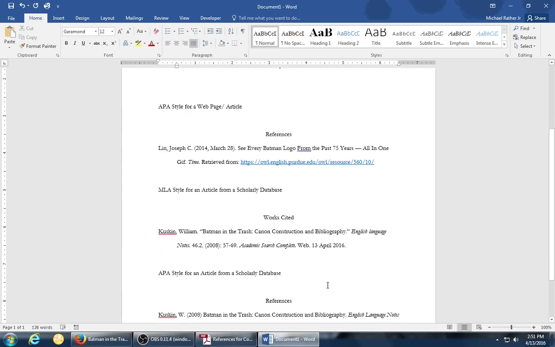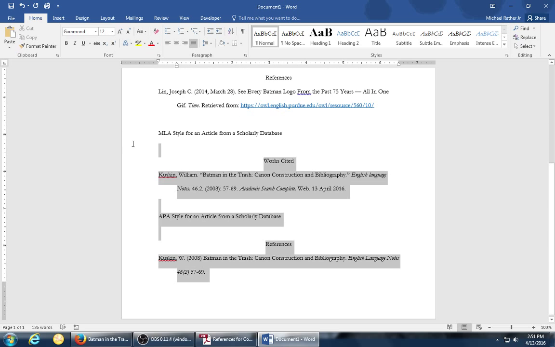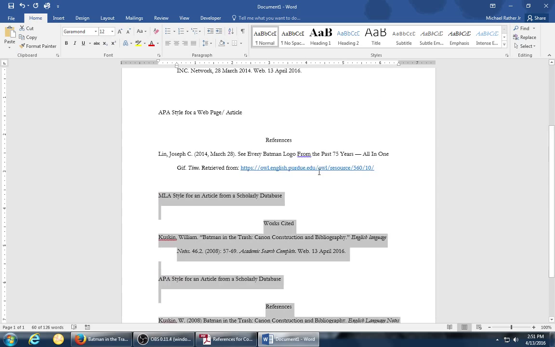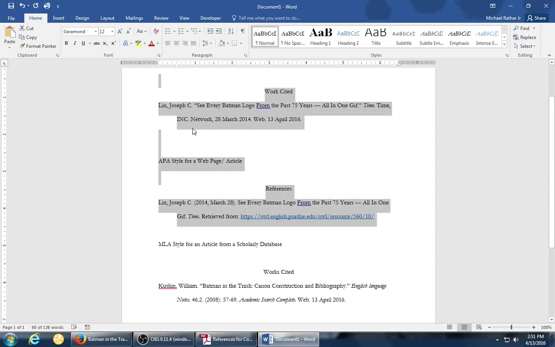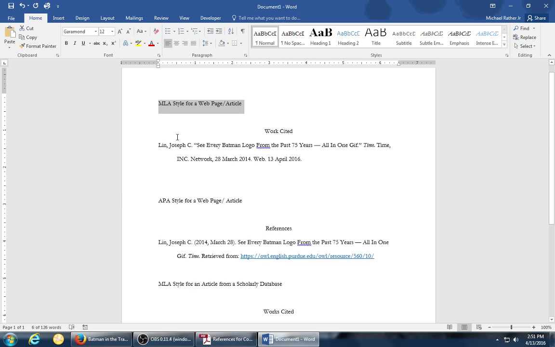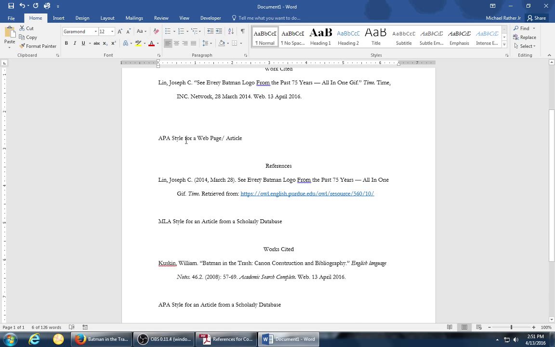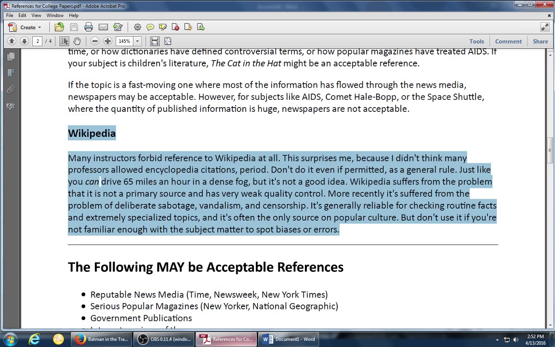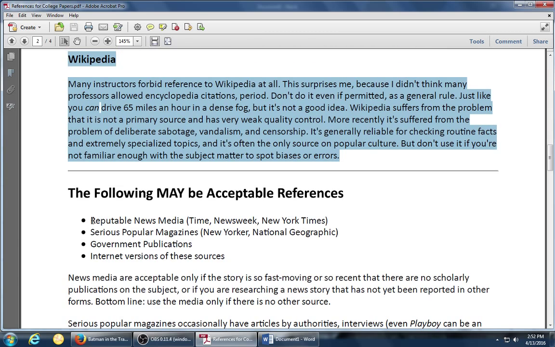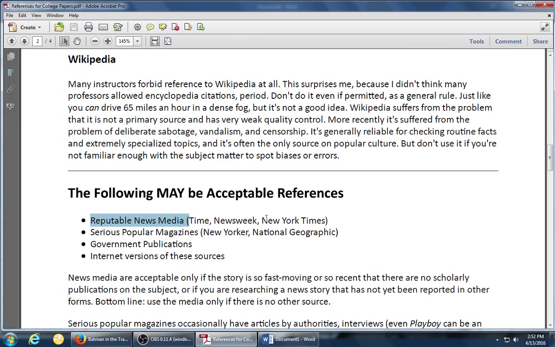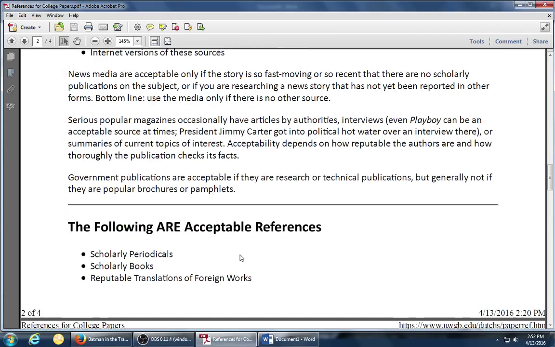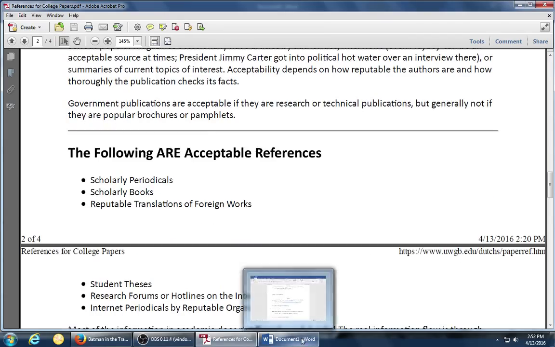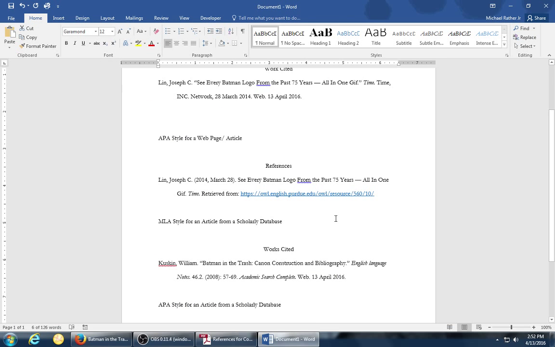So from what you see there, these are the two primary ways of citing, either MLA or APA, and the two primary types of sources you should be using for research. Now remember, any sort of web page or web article needs to come from a reliable source, as it says here: reputable news media, Time, Newsweek, New York Times, serious popular magazines, government publications, and internet versions of these sources. Otherwise, they need to come from databases. Your research needs to come from databases.